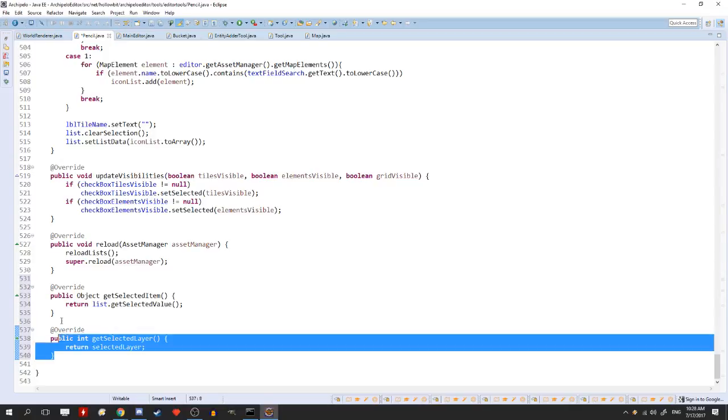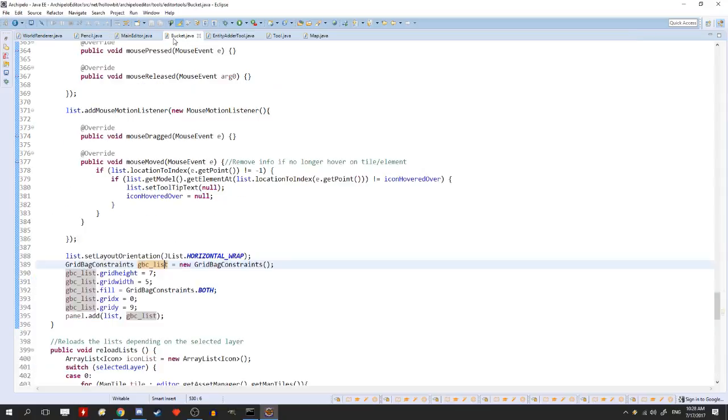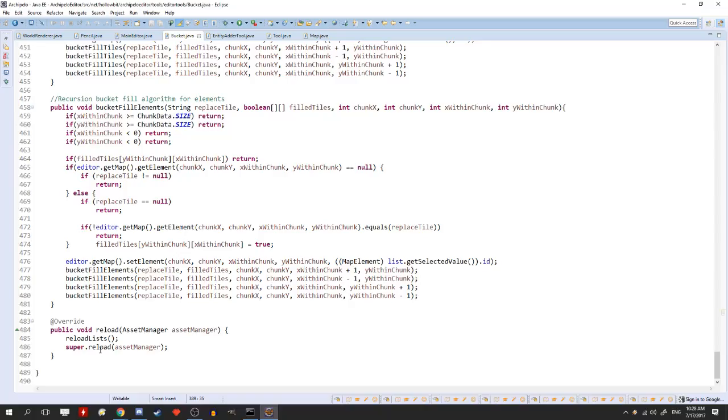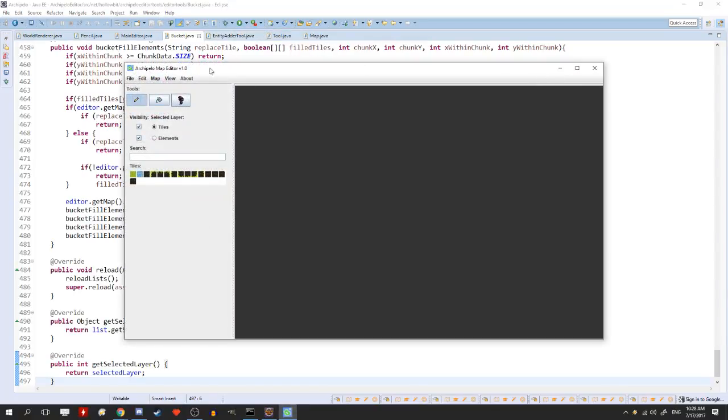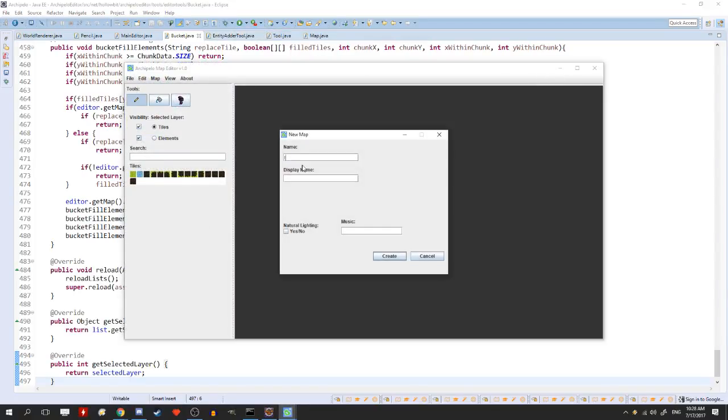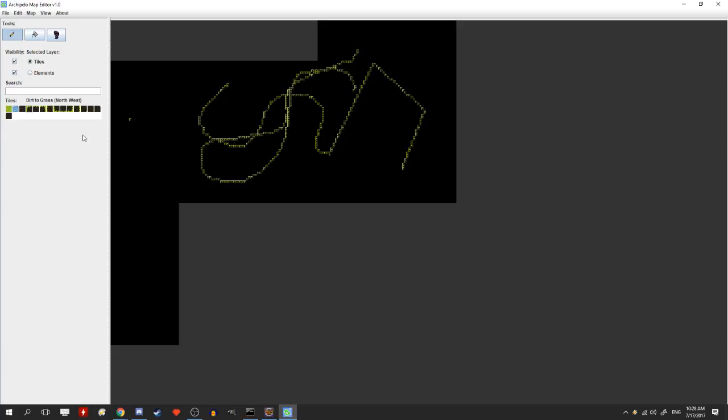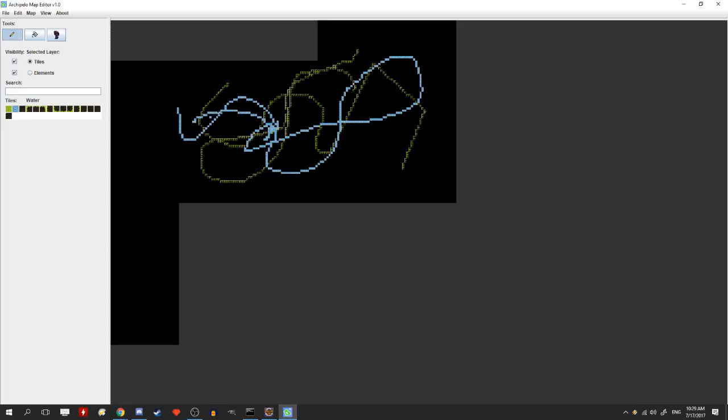And we can copy this over to the bucket because it's pretty much the same thing. The bucket and the pencil are very similar. It's just when the user clicks, it does something slightly different. But other than that, it's pretty much the same thing. Okay, and if we do that, yeah, that all works. If we scroll, it scrolls through the different ones, and we can actually edit with it.